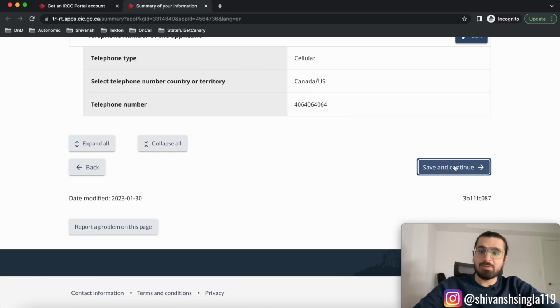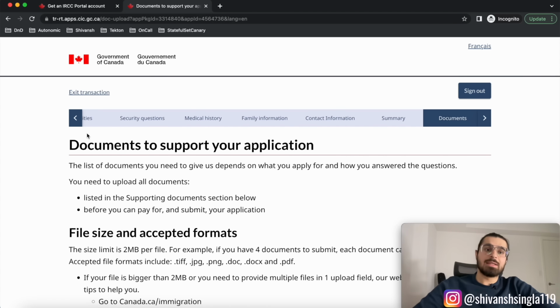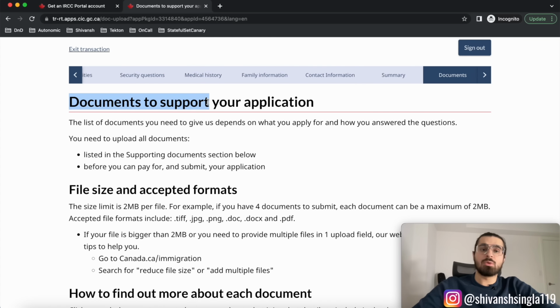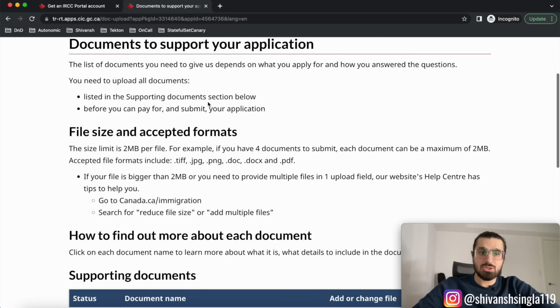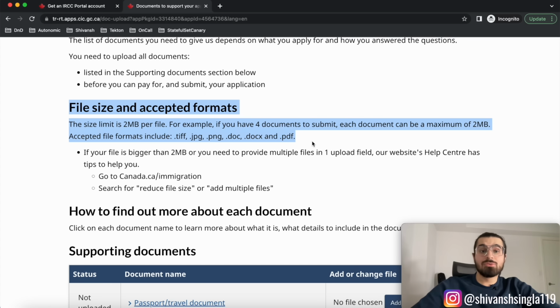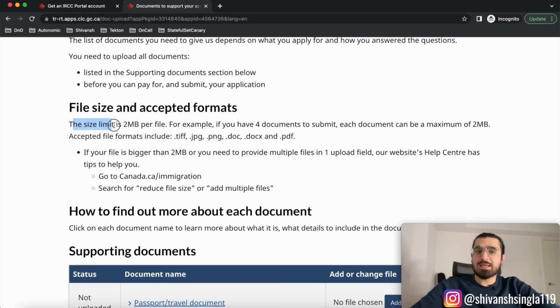Once you click on save and continue, it will take you to the next page. This is a list of all the documents that you need to provide in order to support your application. Here they've mentioned some rules that you need to follow when uploading your documents. The size limit is 2 megabytes per file. So if you have 4 documents to submit, each document can be a maximum of 2 megabytes. And the accepted file formats include all these ones.